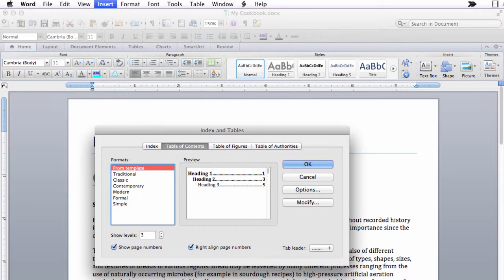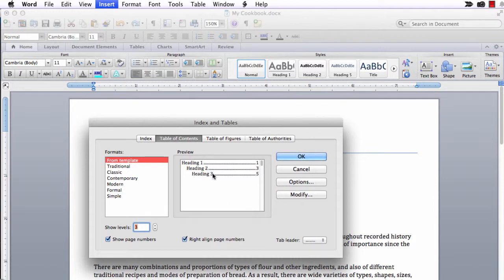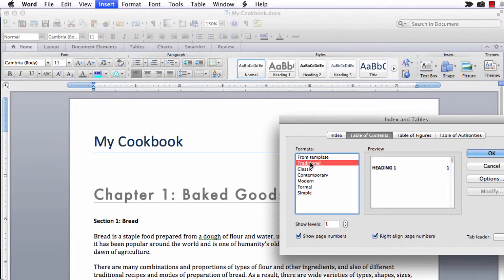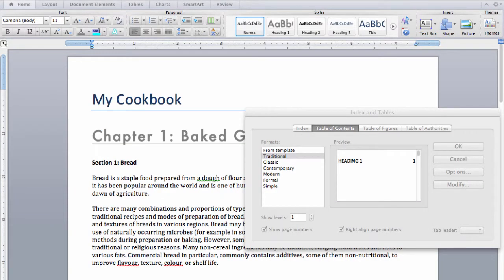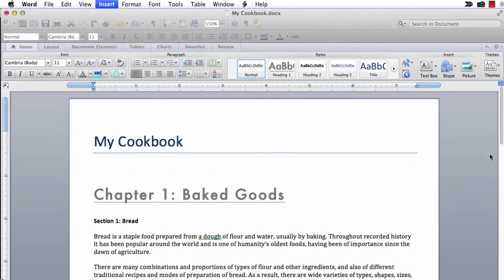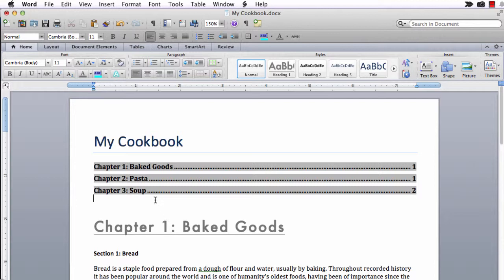We see that the Table of Contents will show everything styled with the headings 1, 2, and 3. So for us, that's going to mean our chapter names will appear in the table of contents and also our subsection names. If we only want the chapter names, for example, we can reduce the levels shown here. You can also pick what kind of formatting you want for the table of contents. When it's all set, we just say OK, and you will see that it magically creates the table of contents for you.